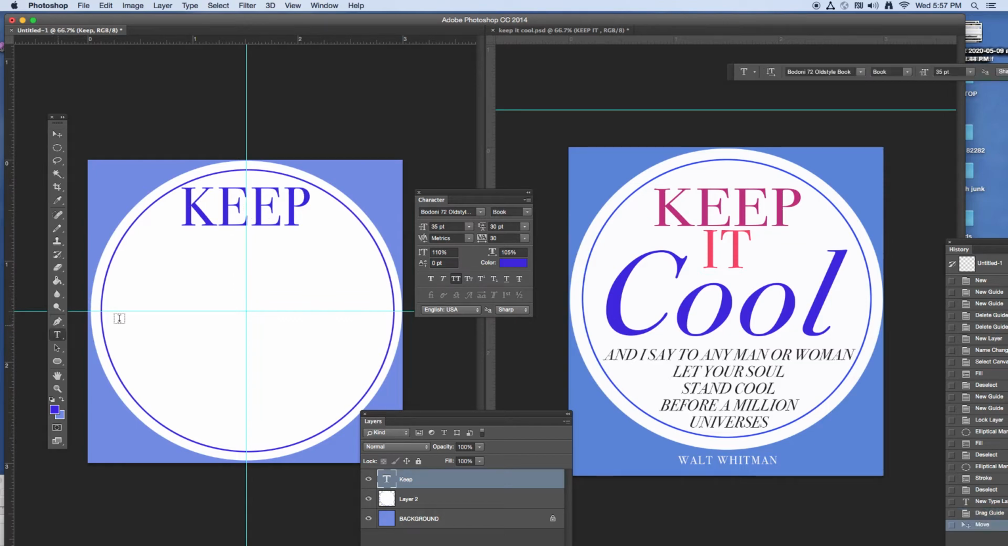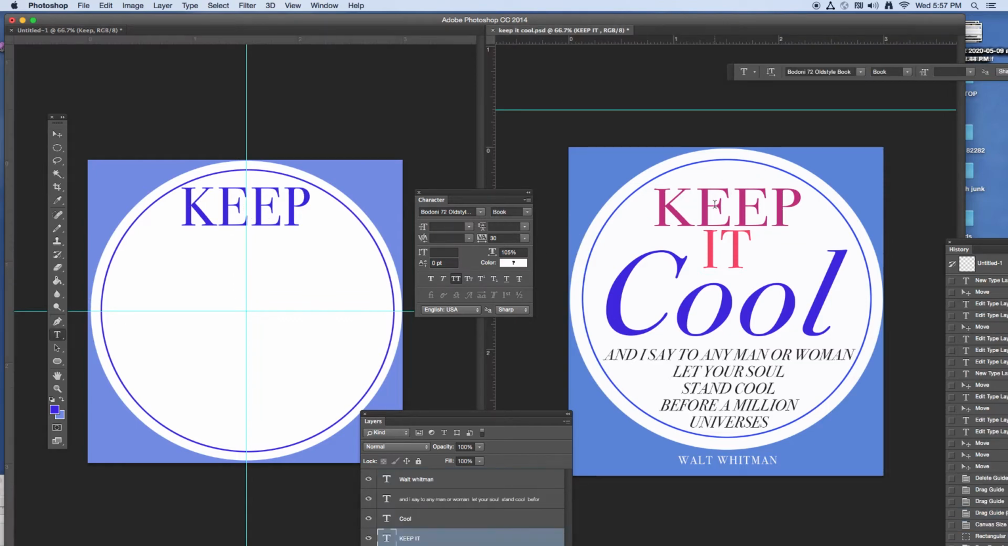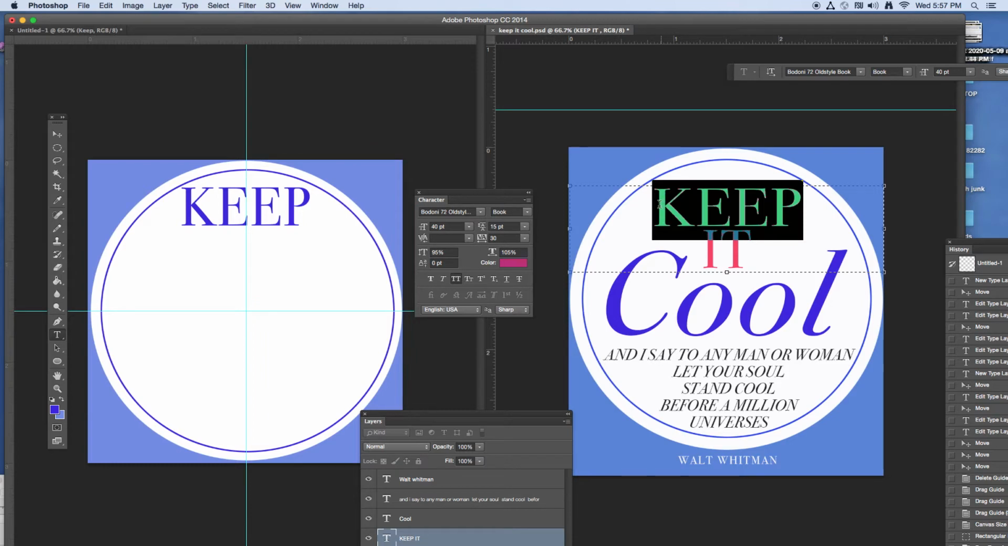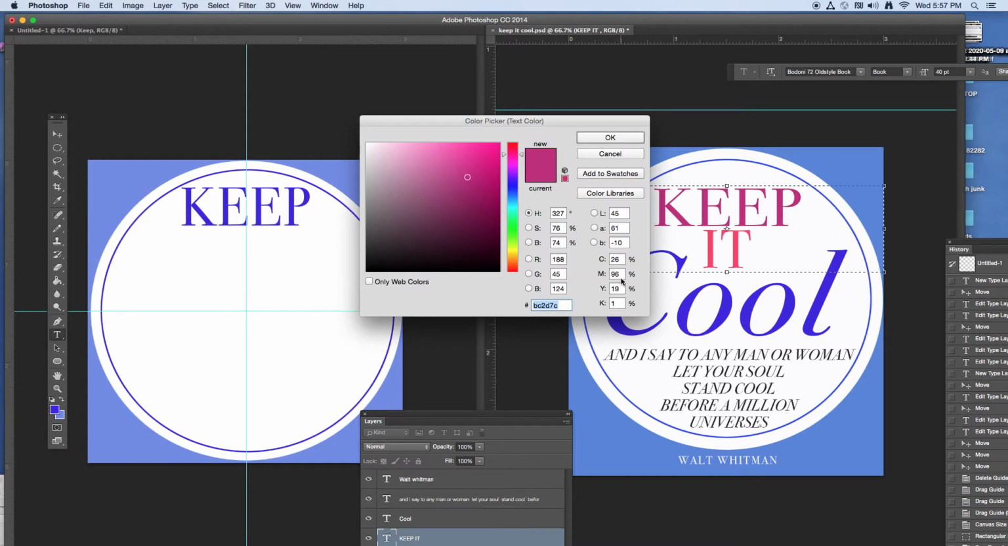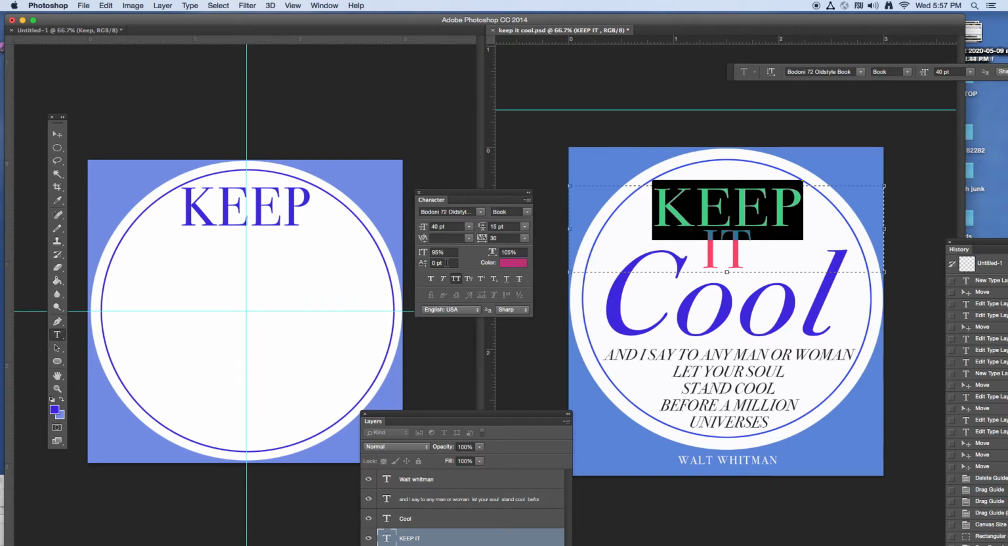This is just a tech assignment, so the objective is to make this look pretty much just like this. So the word keep is 40 points in terms of the point size. The color is 26, 96, 19, 1. Say okay. And what else do we have going on here? The tracking is 30. The vertical scaling is 95. Horizontal scaling is 105. And those are the specs.